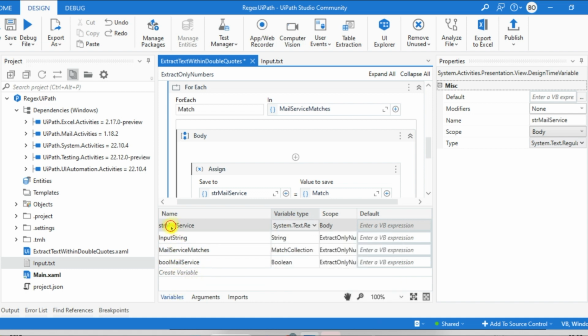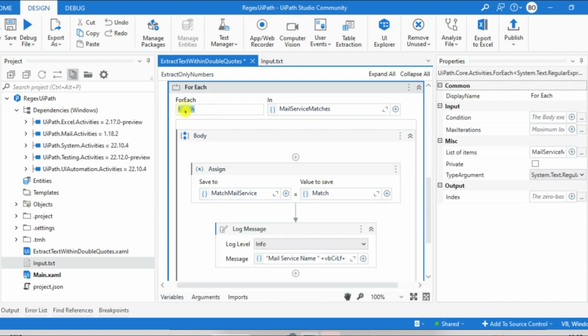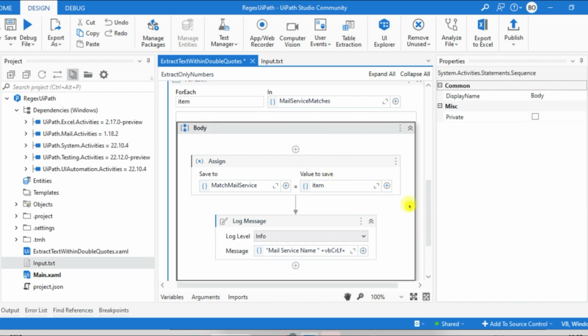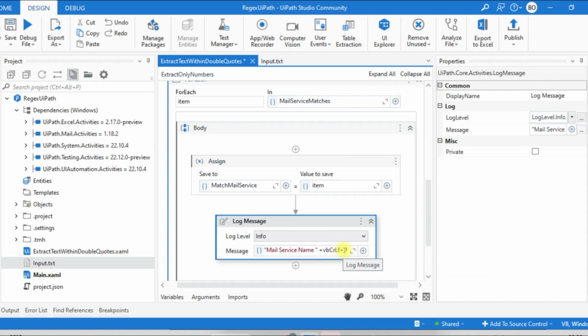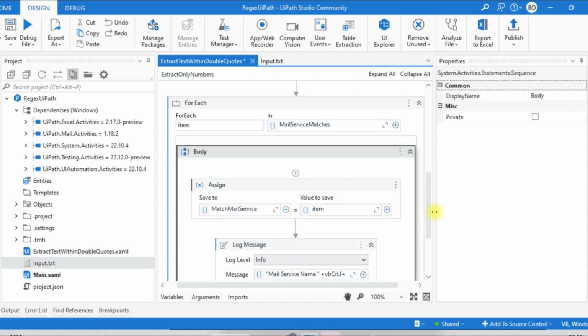In the body I had just used a string mail service, but it is a variable of type Match. Let me rename it to match mail service; this is just a variable, we can use anything. I'll just use an item here, and the mail service name with a line break, then match mail service, which is a match. This variable has a property called value, and if you type dot value it will print the match value in the log message. Now I will run.